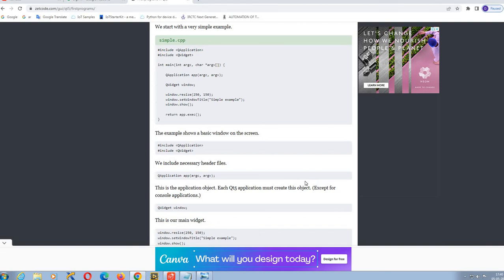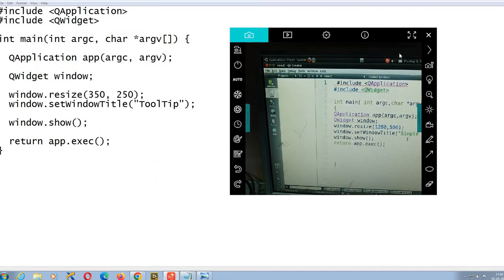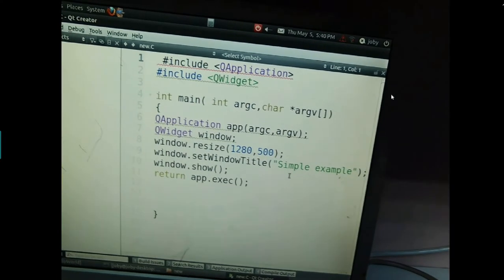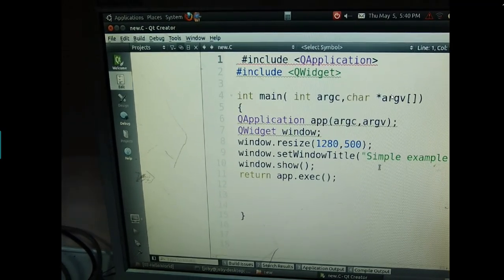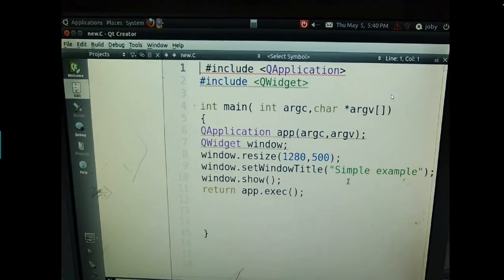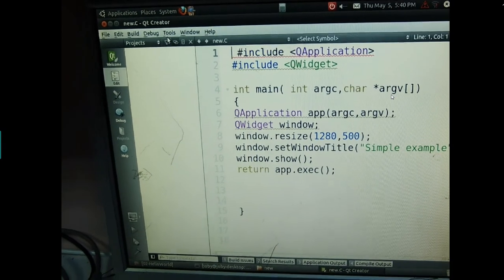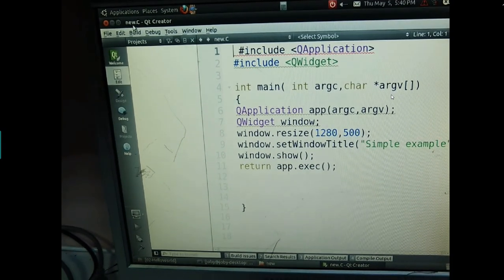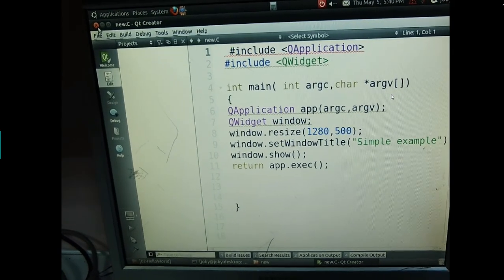See, now I am going to take you to a Linux machine. You can see that there is a small little program, whatever I just now talked about is typed in, and I have given the name to this as new.cpp. So these are the same lines which I have gone through to explain to you.